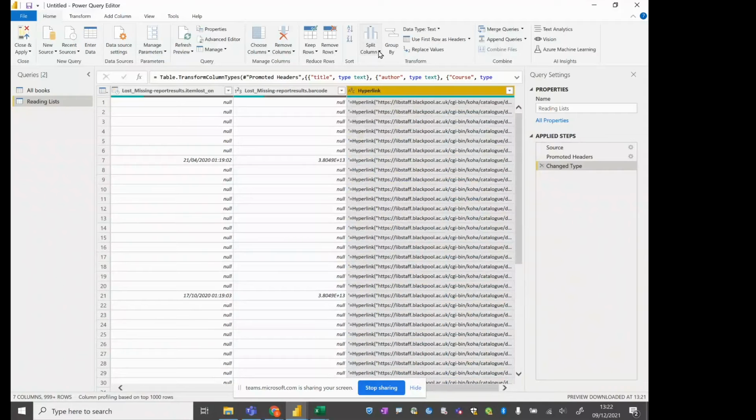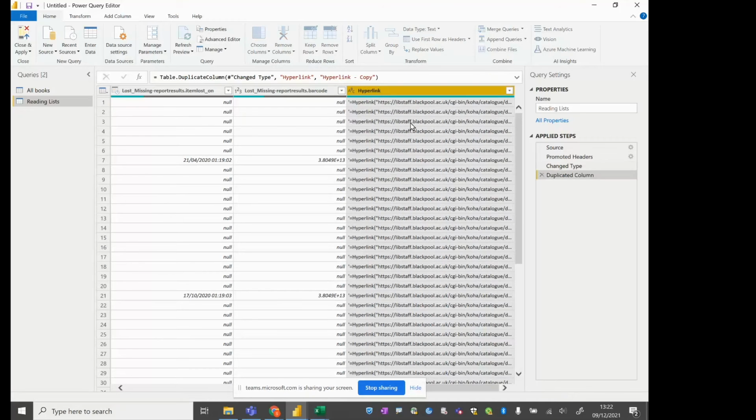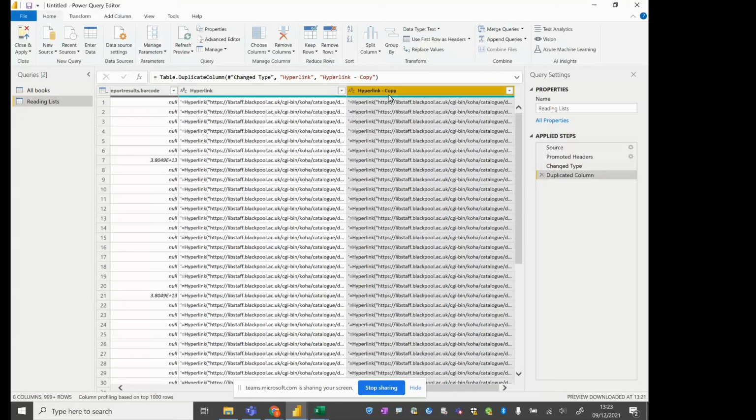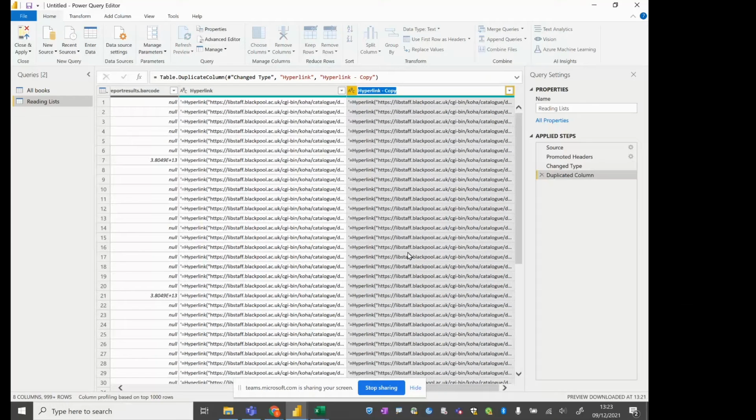So let's try that now. I'm actually going to duplicate it first because I do want to keep that hyperlink. It's quite useful for us. So I'm just going to right click and duplicate column. And now we've got hyperlink and we've got hyperlink copy. So I'm just going to rename this for ease at this point and call it biblio number.